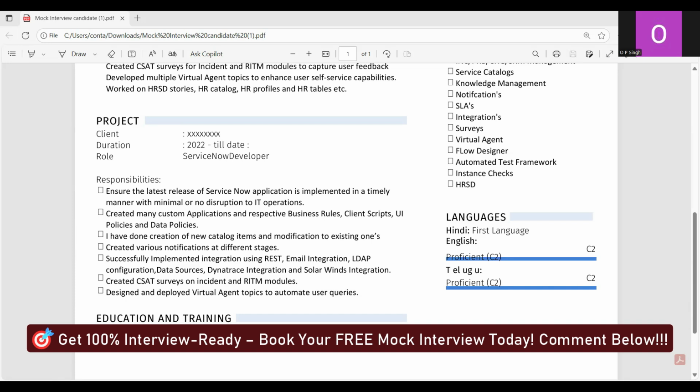Okay. Have you worked on Flow Designer? Yes, sir. I have gone through it. Okay. So how do we troubleshoot in Flow Designer?